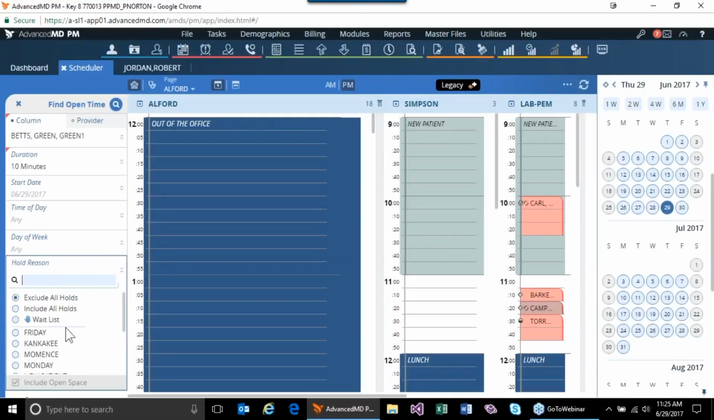If you're in an office that uses holds frequently, and we've seen lots of clients that use holds, we've hopefully made this find feature a little bit more powerful for you. The first option is exclude all holds. So once I execute this find, if there's an open slot but there's a hold there, it's going to ignore it.